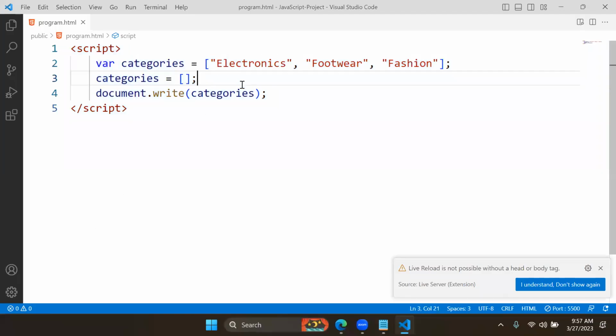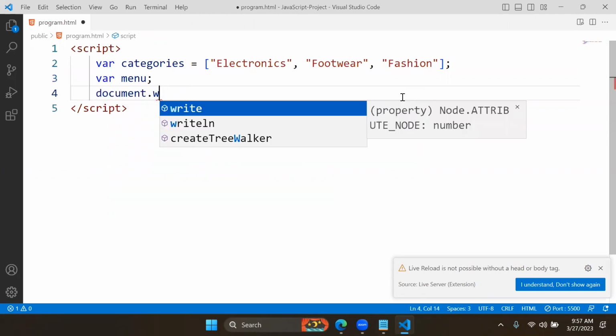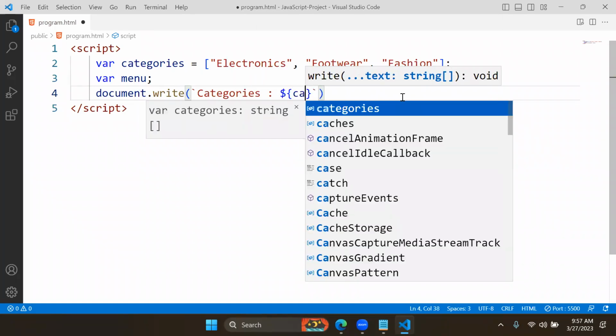Actually, when you are creating a copy of an array, suppose this is categories. The general concept is, suppose I write var menu. So now here I want document.write. I will put here categories and I will print categories.